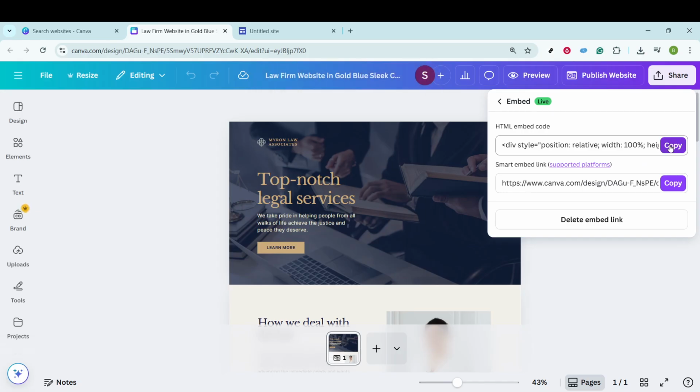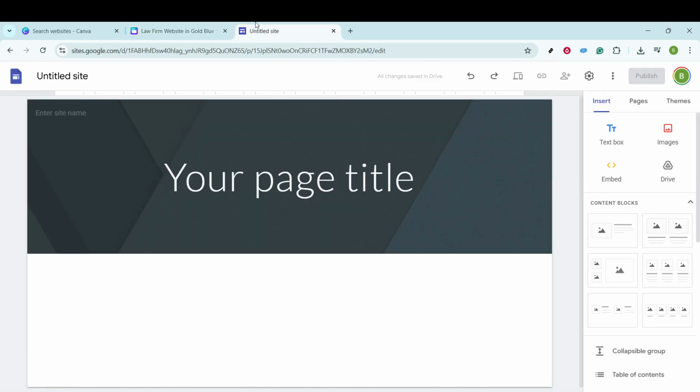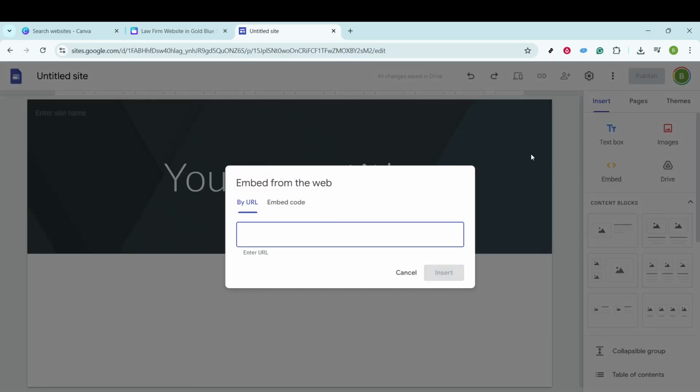It's time to transition over to Google Sites. Open a new tab and launch Google Sites, navigating to the site where you want to embed your newly designed Canva project. Upon arrival, search for the Embed button, which is typically found in the Insert menu. Click on it, then select Embed Code.